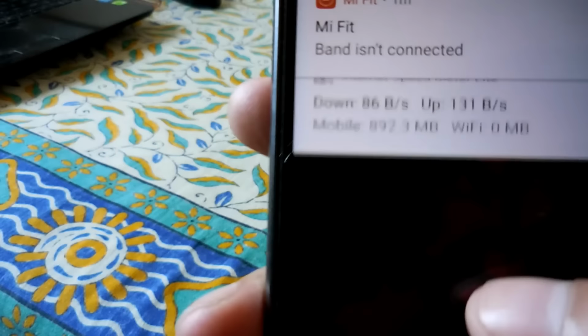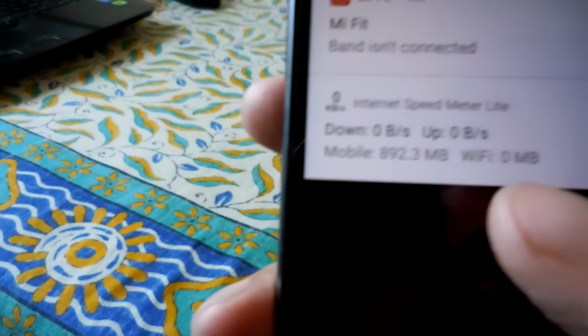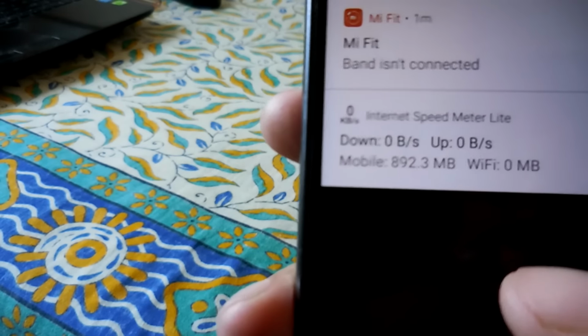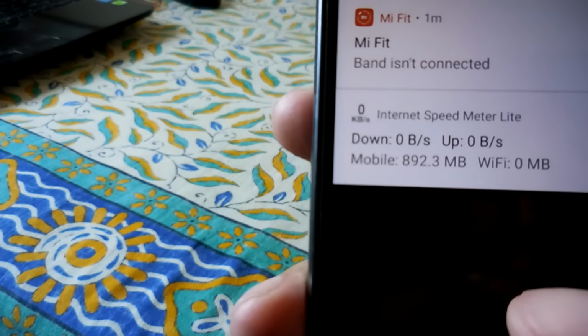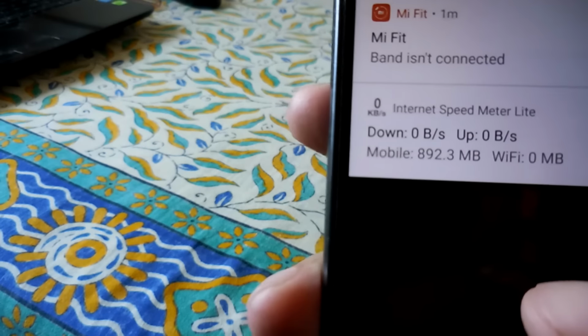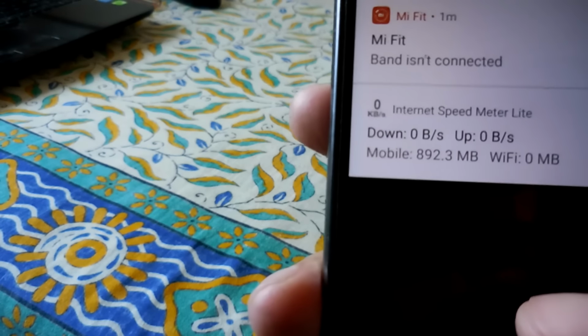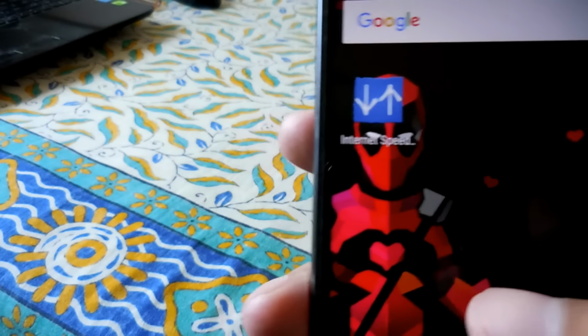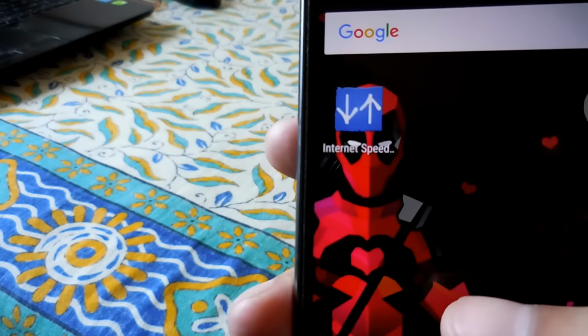And also as you can see here, it is giving you a live feed for download and upload speed. So if you're downloading something or uploading something through your smartphone, you can always check the speed at which the application or something is getting downloaded or uploaded. So this is a very nice application. The link for downloading this application will be in the YouTube show notes, so definitely check this out.